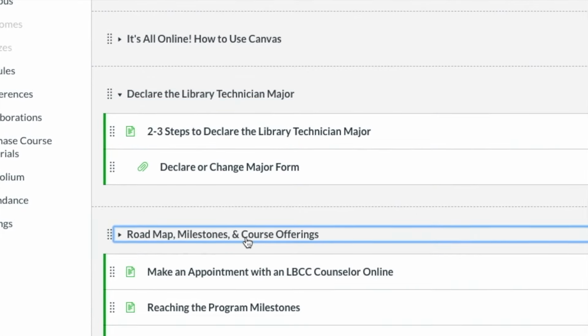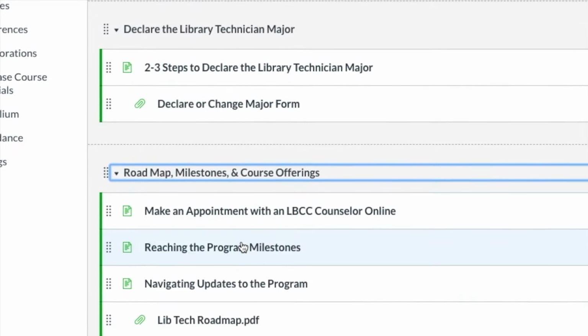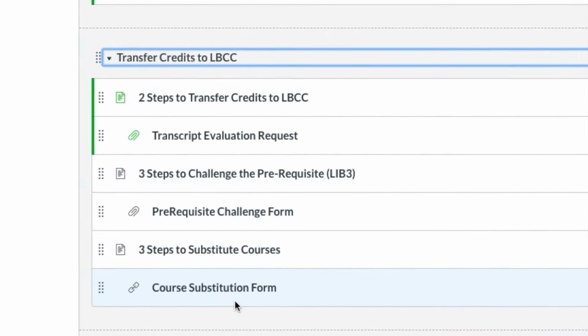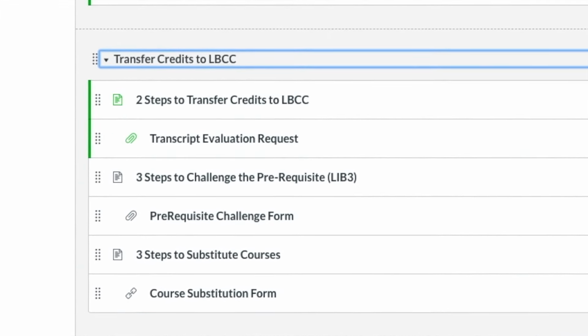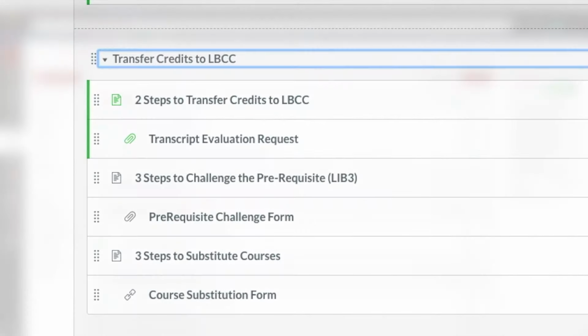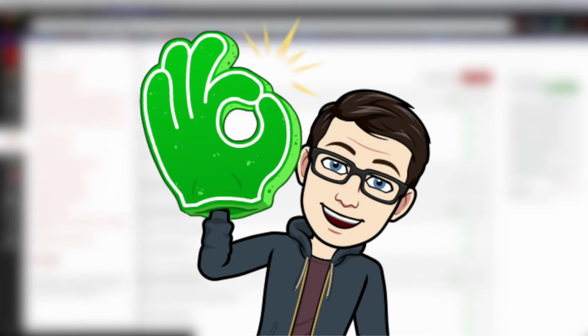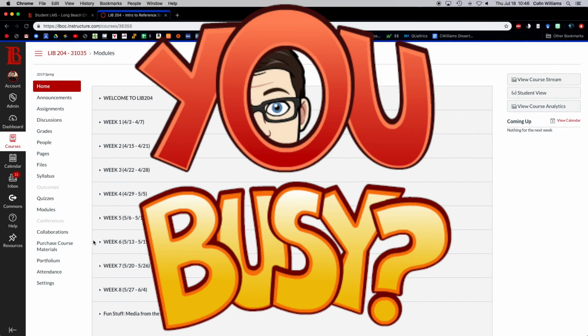You can see what courses are coming up and how far along in the program you are. You can transfer credits from other institutions. And you can graduate and see what's beyond the technician program. So consider this library technician shell as a helpful area for you to get more information, contact other professors, and interact with students. Now I'd like to show you how to navigate a Canvas course.